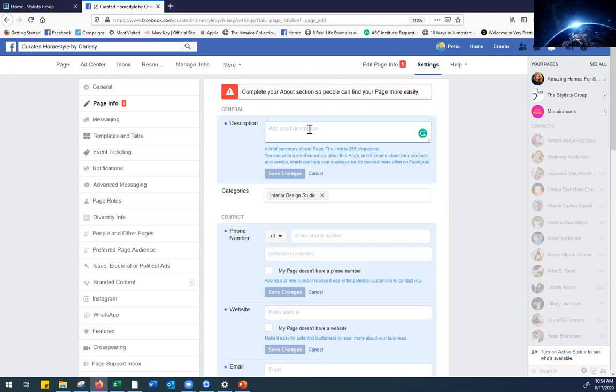So I'm just going to go through the motions. Again, this is a fictional business, but for you, please take the time to actually fill out the description of your business. The limit is 255 characters, so it's just a brief summary of your page.